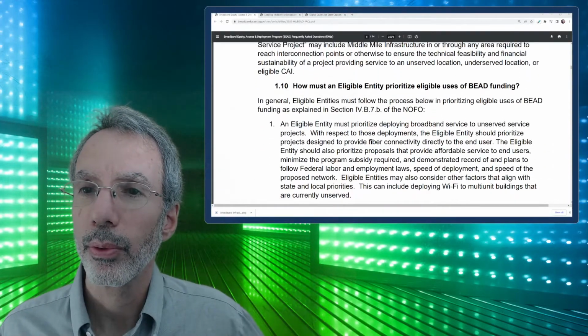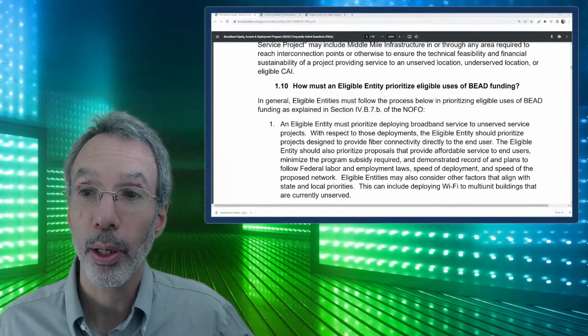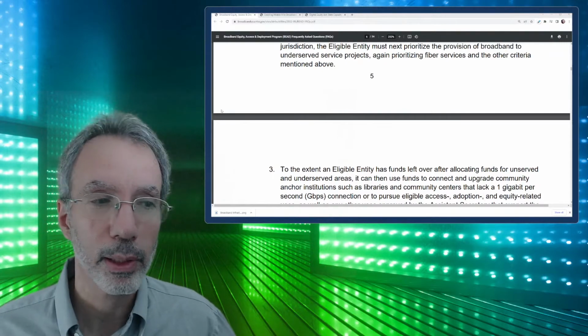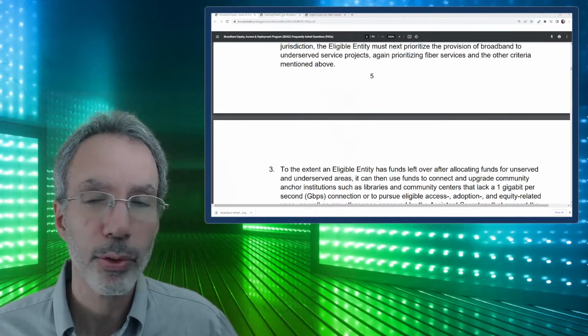How can you use, or how must you prioritize your use of the BEAD funding? So lots of information here. I'm not going to go through this whole document. I'll just link to it. You can look at it. I think it's a good resource to have.